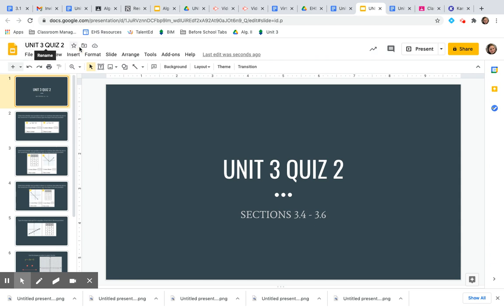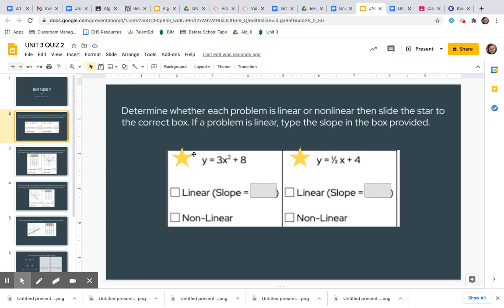So first things first, this assignment is a copy just for you. It should say your name up here at the top. This one doesn't because I haven't assigned it yet. What you're going to do is click on the first slide and just read the directions. Determine whether each problem is linear or nonlinear. Then slide the star to the correct box. So for example, you're going to decide if this equation is linear, and if so, you just slide it to there, or nonlinear, and then you slide it to there. Okay? Put this back because I'm not telling you what the answer is.